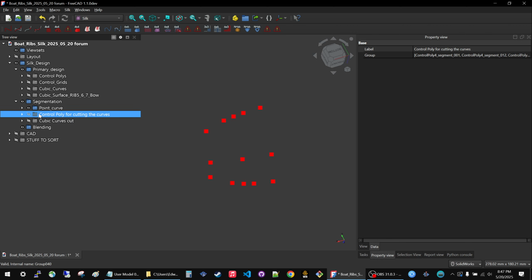Now, it was labeled by the user control poly for cutting the curves. That's not exactly correct. These are the control polygons that are made from cutting the curves. So let's change the name here to "from".